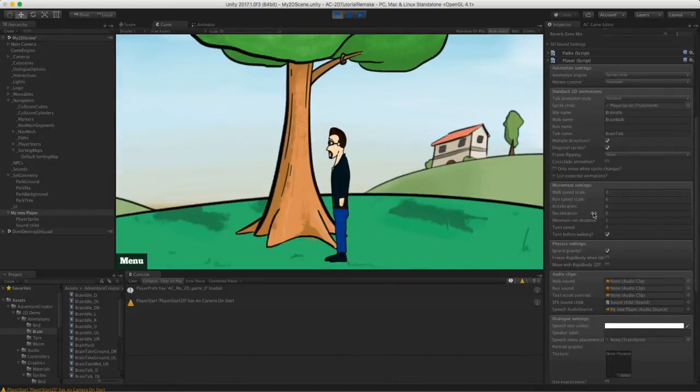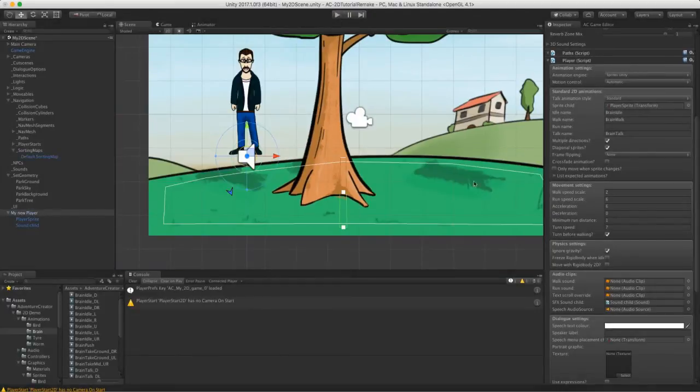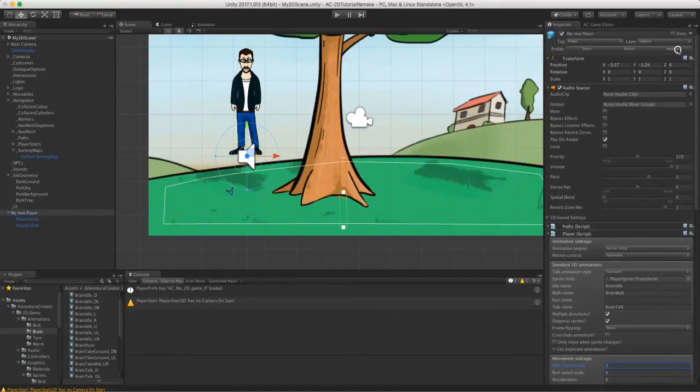Now, whenever we exit play mode, these changes are not saved, so I'll exit play mode and then enter in 3 again for my walk speed scale, and I'll just apply these changes back to the source prefab.